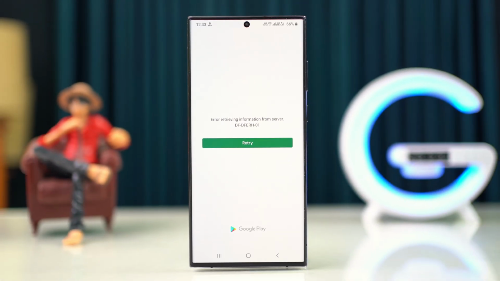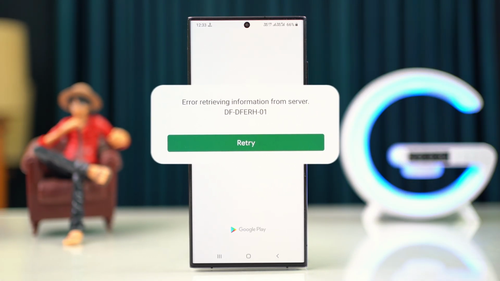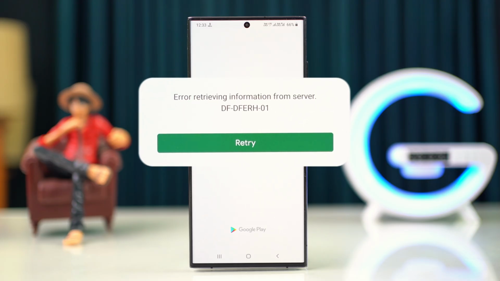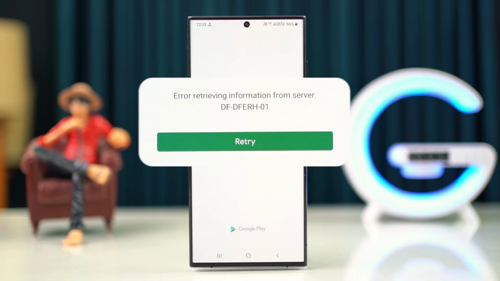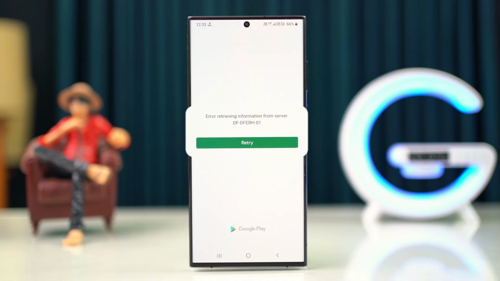Hey everyone, are you getting the DF-DFERH-01 error on the Google Play Store that says error retrieving information from server? This error usually happens because of temporary connection problems or corrupted data in the Play Store or its services. No need to worry, it's a common issue. In this video, I'll guide you through easy steps to fix it.